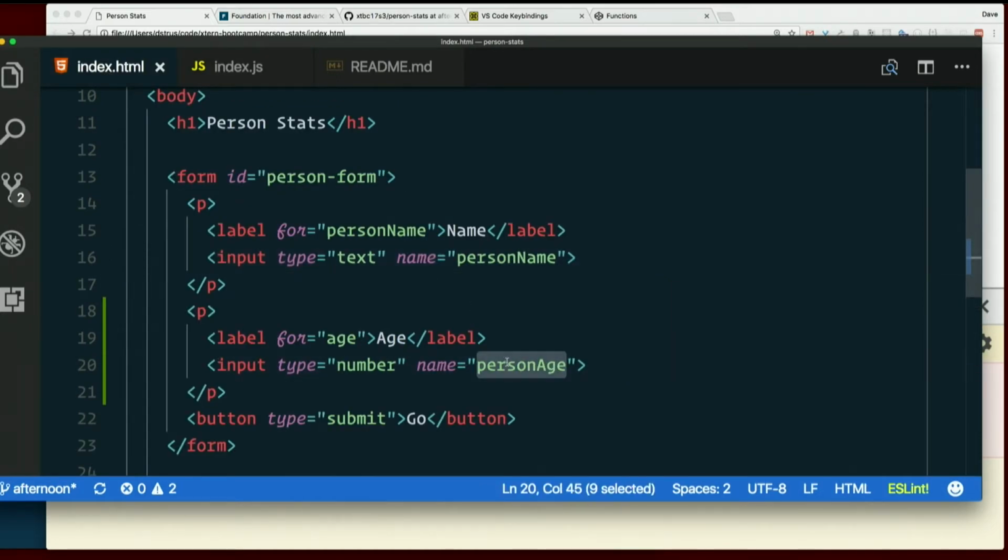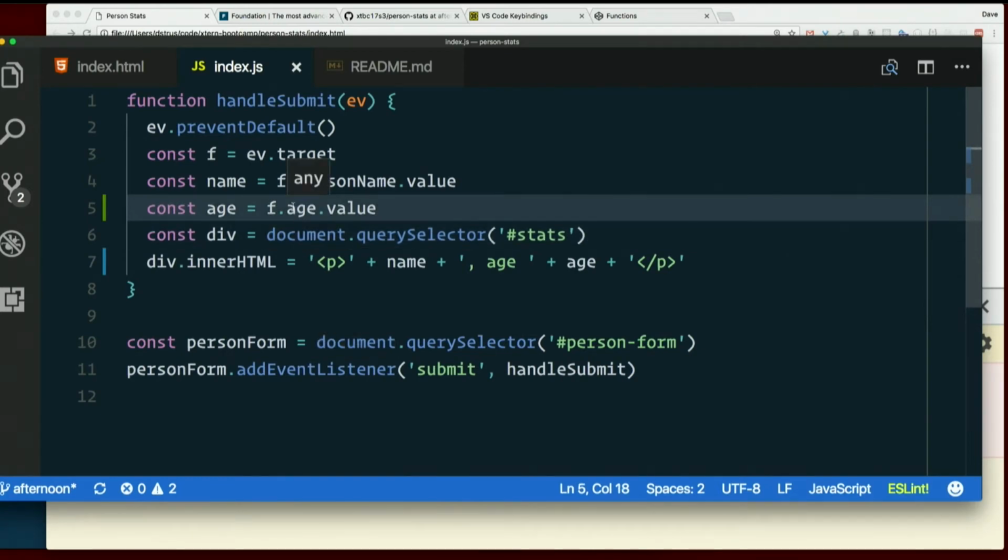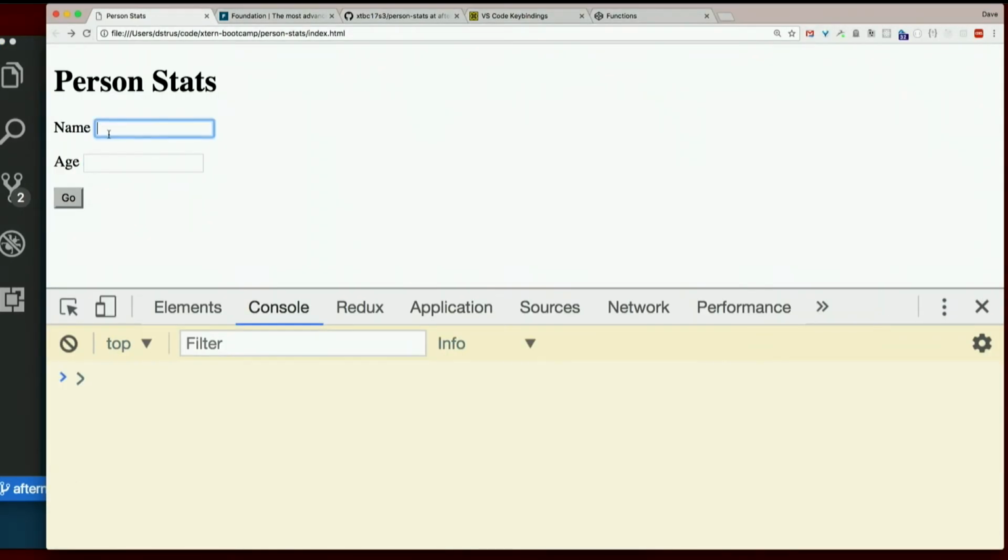It's person age. Don't panic. Read the error message. Person age. Refresh. Tappity tappity. Kinney. How old are you, Kinney? 20. Kinney, age 20. It works.